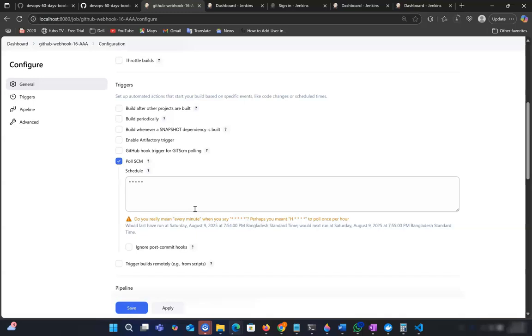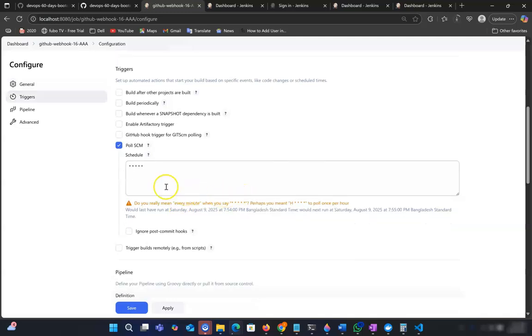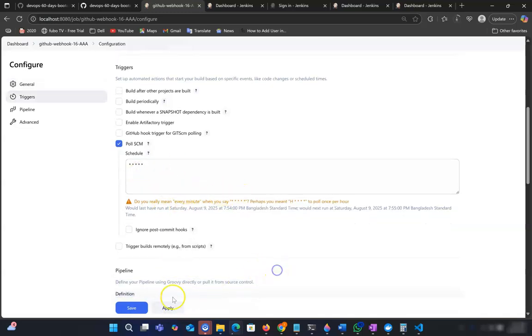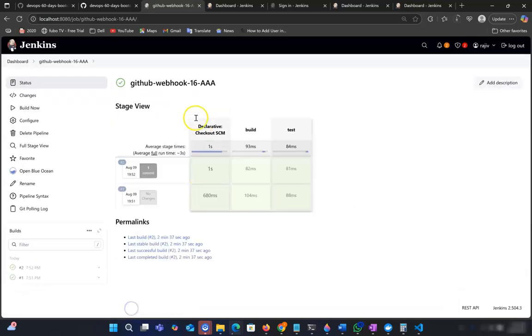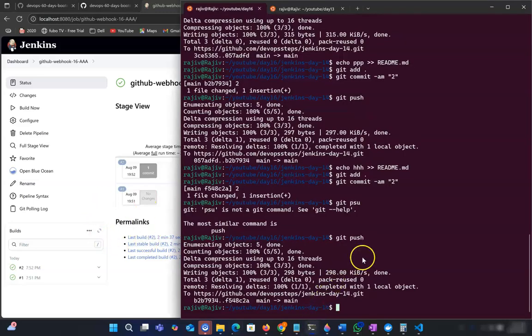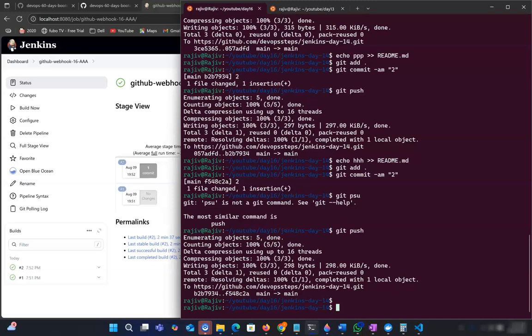So basically this is the basic difference between Poll SCM and webhook. But there is some advantage in the GitHub webhook and there is some advantage of Poll SCM. I will show that. Now let me show the example. I apply and save. It will check if any change happened, and it will trigger because we already made one change. So after 1 minute it should be triggered. Now let me change something again.